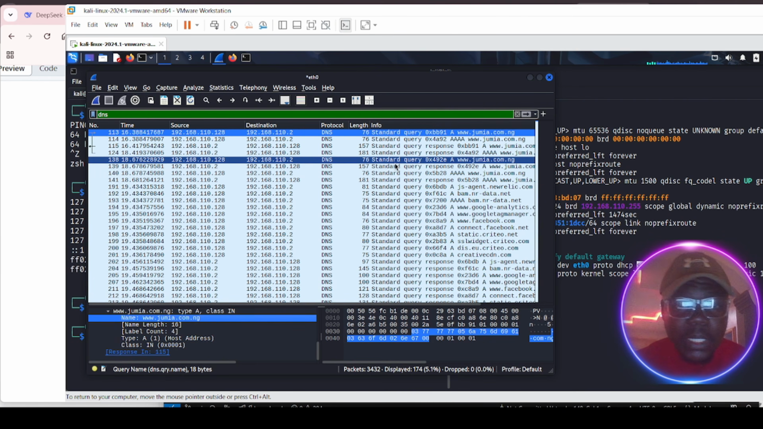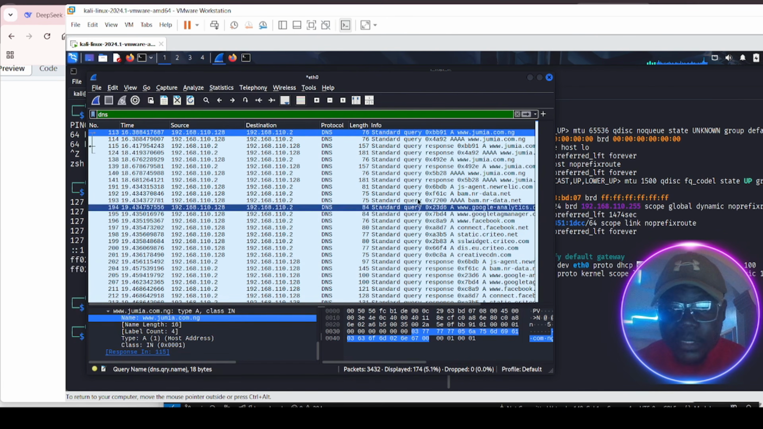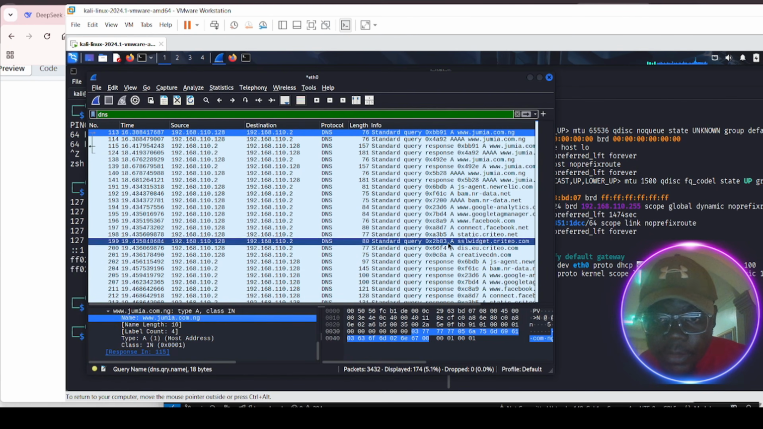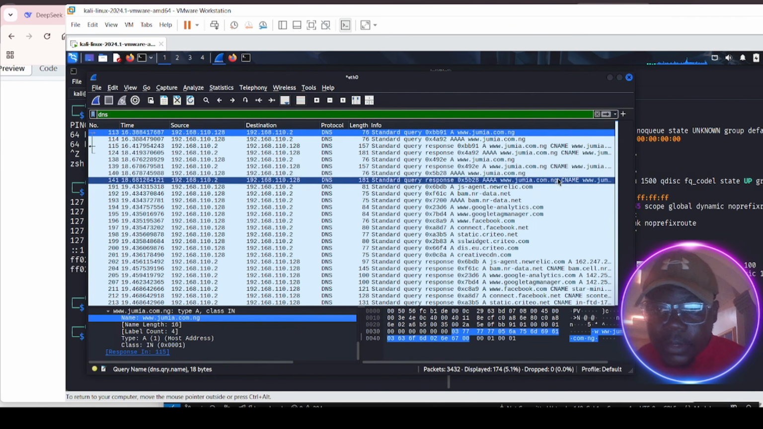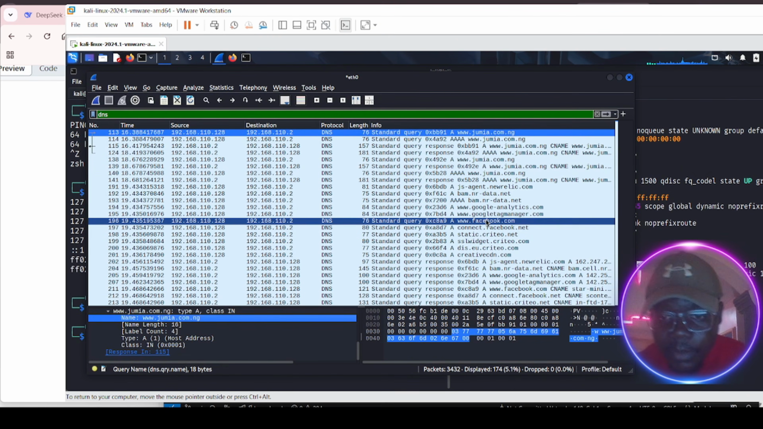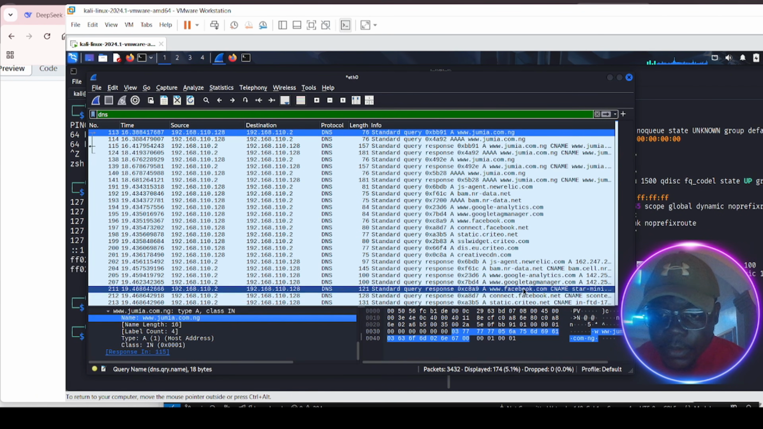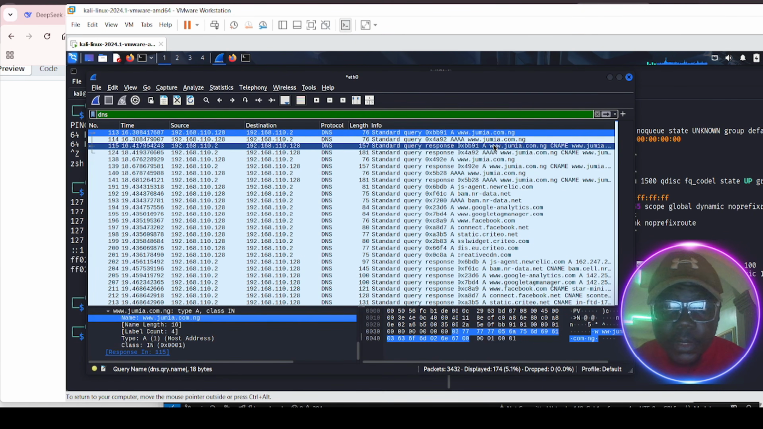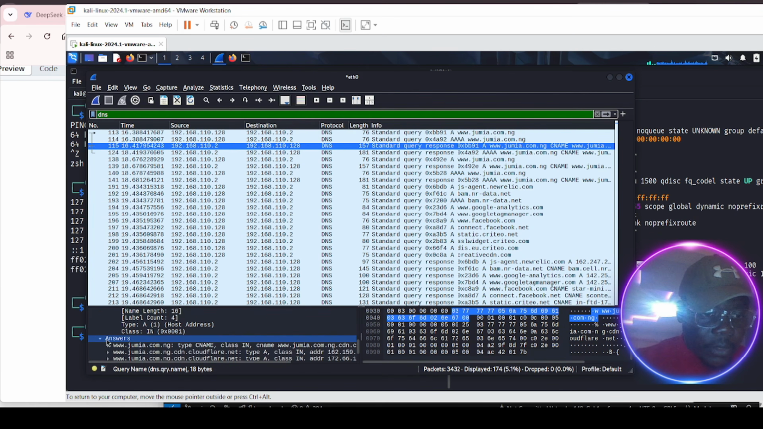Let me see if I can see where it was returned to, where we get the response. This is the query. I want to see where the IP address was sent back. Let's see where the IP address was sent back. DNS response for Jumia. Okay, this is the response. Okay, and look at it. It's here under answer.